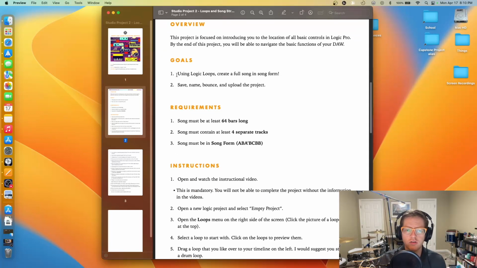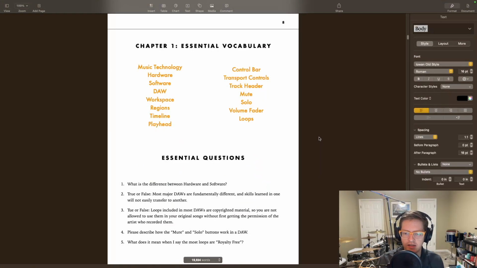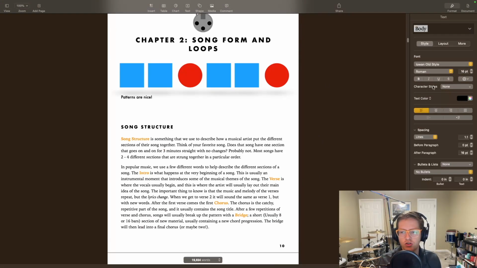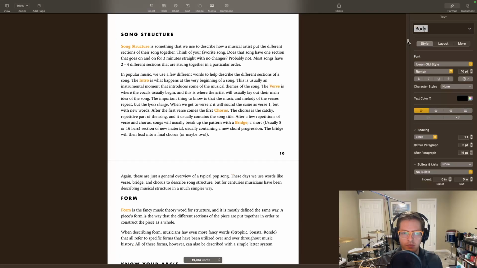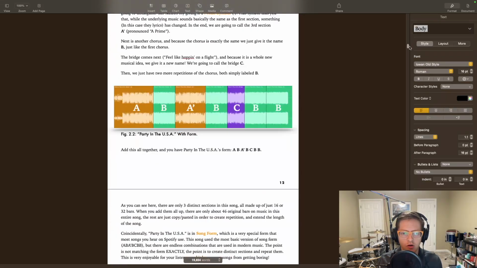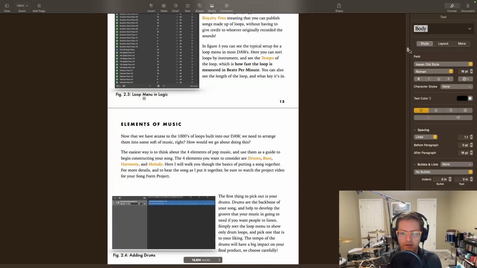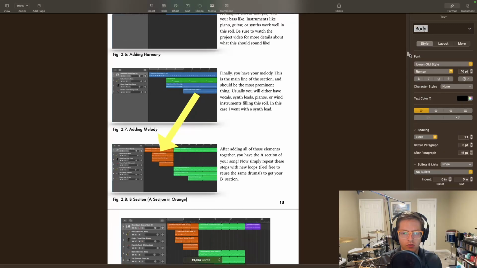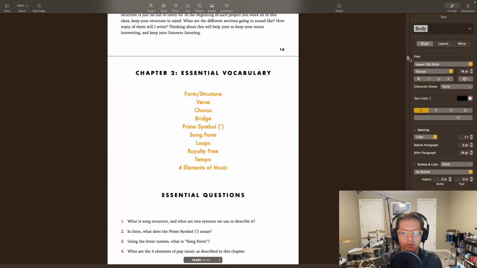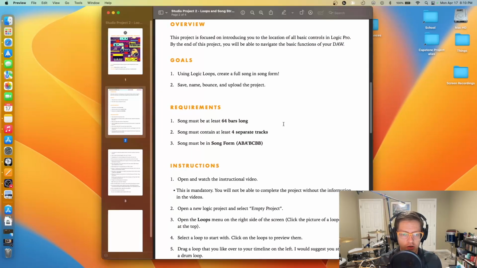All right, here are your goals. You're going to use Logic loops to create a full song in what we call song form. If you have not yet read the chapter about structure that goes deep into structure, song form, and what all of this stuff means, then if anything I say in this video seems foreign to you, do make sure that you have reviewed all of that information. And by the end of it, we are going to save, name, bounce, and turn in our projects.